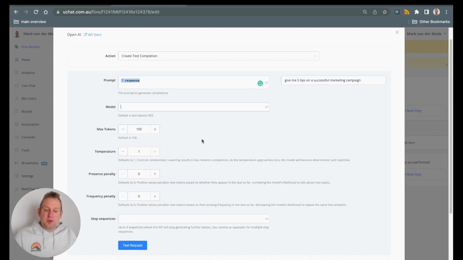Then we have the max tokens, and the max tokens by default is set to 100. But if you find that OpenAI comes up with uncompleted answers, uncompleted replies, that means that you will need to increase the token size. If you get those unfinished replies, then do note to experiment with increasing the maximum token size, because the token size will determine the number of characters that OpenAI will generate for you.